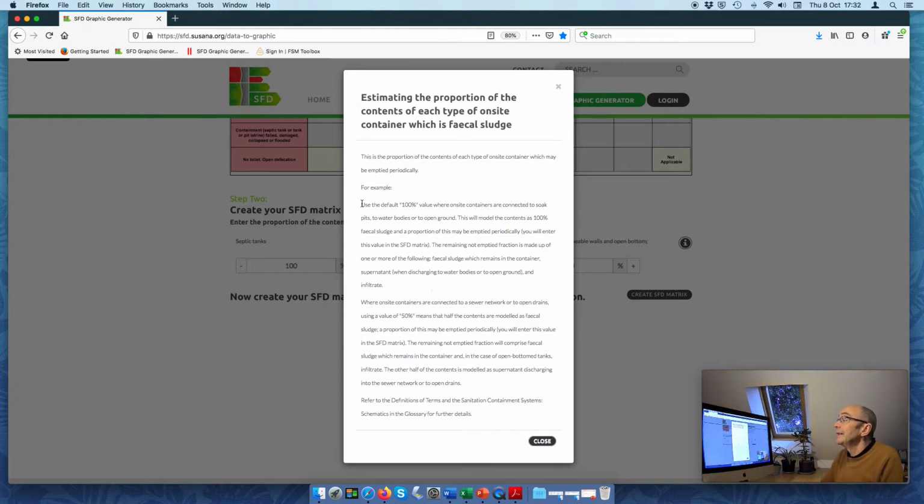Importantly, this states that in the absence of any data, you should use the default 100% value where on-site containers are connected to soak pits, to water bodies or to open ground. The 100% default value is based on two key assumptions. One, that most containers are emptied when they are full, in other words, just before emptying, when they are 100% full of fecal sludge. Of course, the proportion emptied will be context specific and dependent on the emptying services in the city.